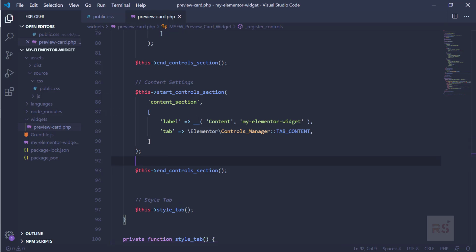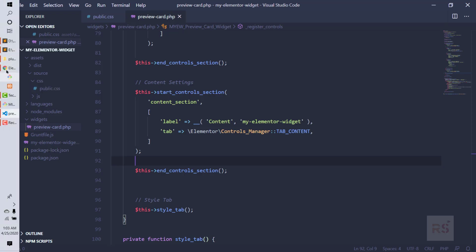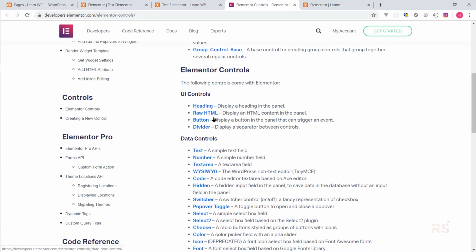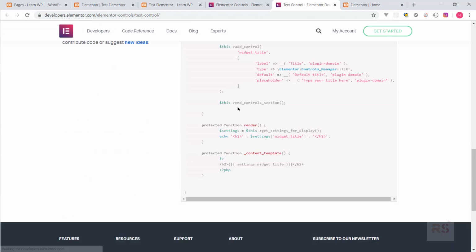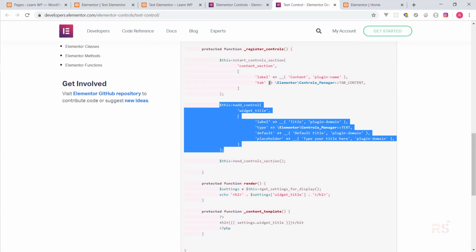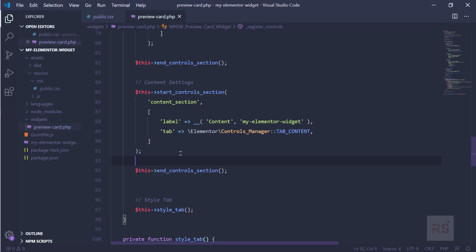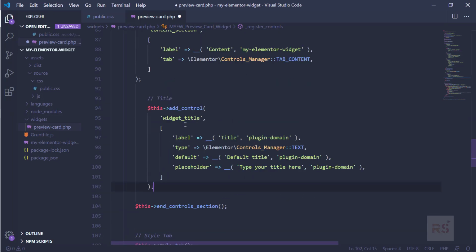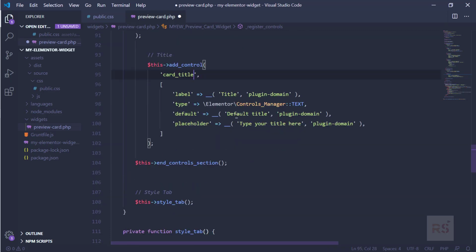Now let's deal with the title first. So for the title, what we need is a text type of control. So let's go back to the Elementor document. Let's close this out. So let's search for the text control. So here it is, and let's grab this code from here, go back to the code editor, and let's say title. And what we can say, card title. Let's keep the title here. Let's say default title, type your title here.